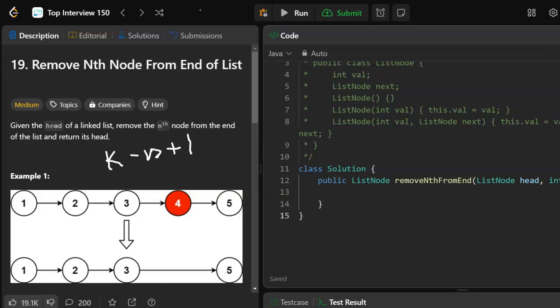That tells us, counting from the front of the list, what node we want to remove. Because it's a singly linked list, it's only linked forward, so we can't start at the end of the list and count n backwards. So if we want to know, counting forward, what node we want to remove, it's K minus N plus 1. I'm not going to do a proof of that, but you can work it out.